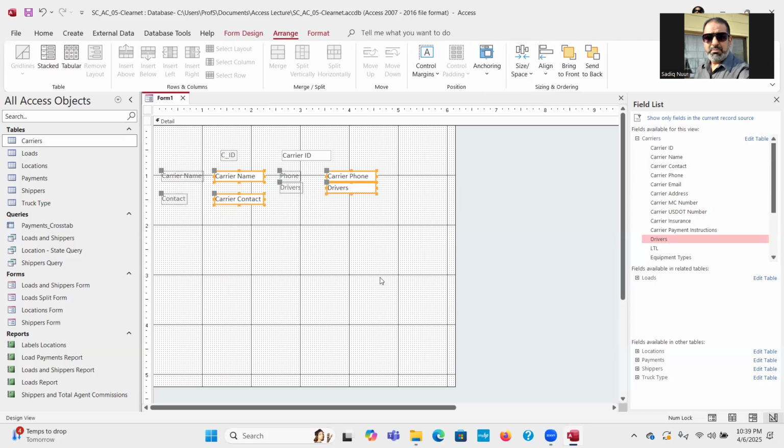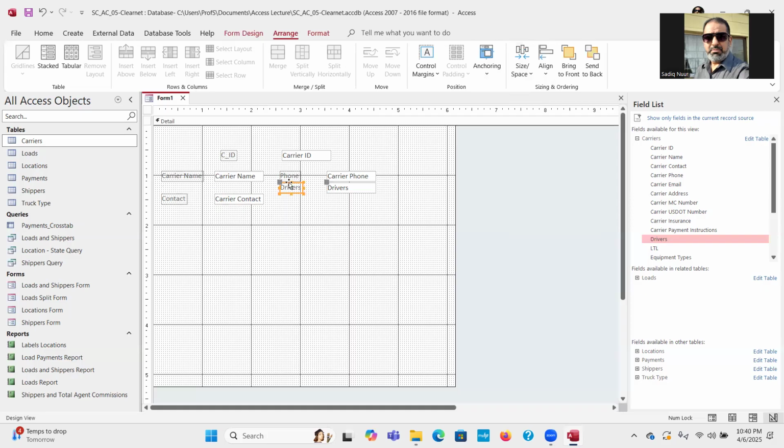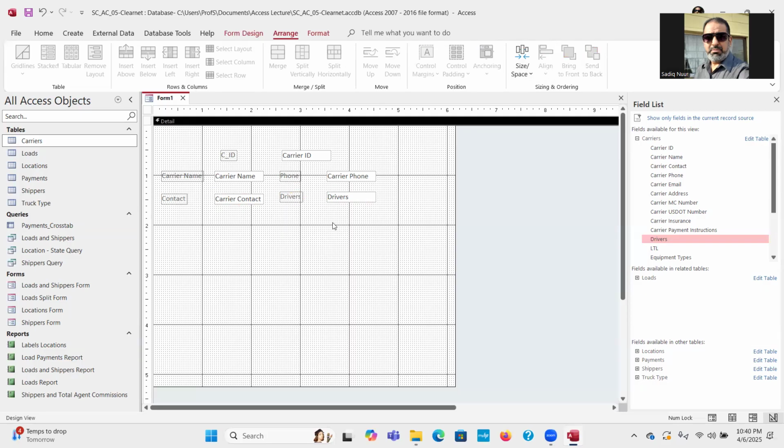Now, as you see, equal vertical makes them equally spaced like this. If you want it like this, that's well and good. If not, then you can just move this one here. All right, so everything looks perfect.